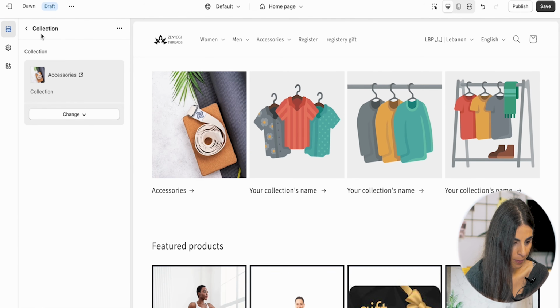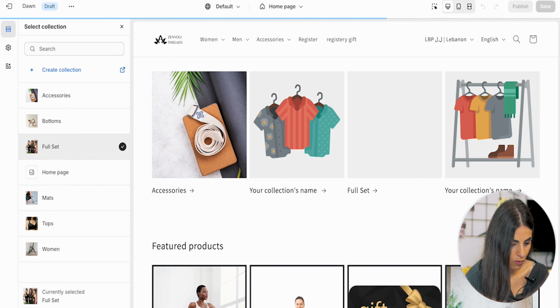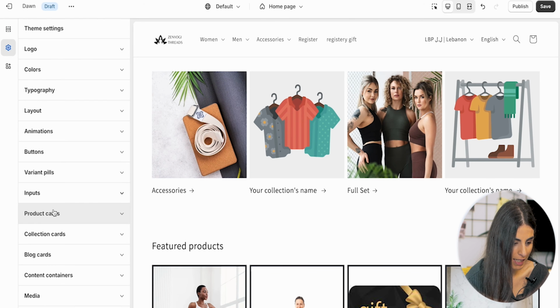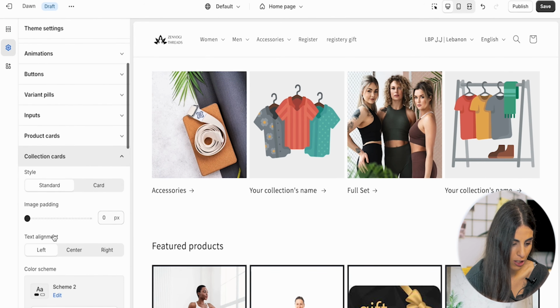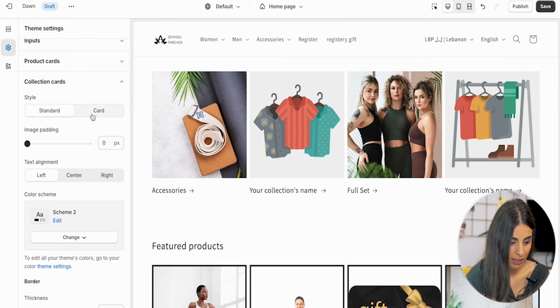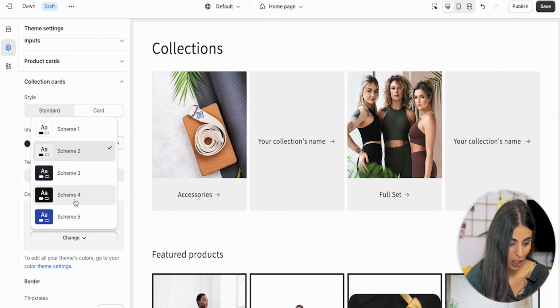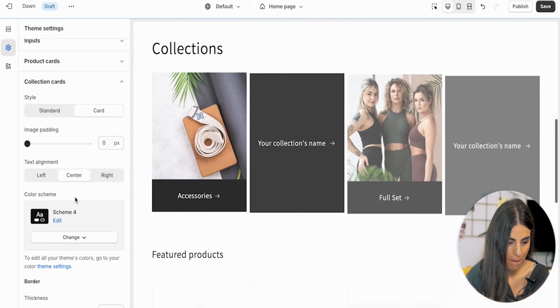Let's say if we go back, we change full set. So this is a collection card. If we go back to settings, if you recall, we talked about collection cards, right? We make it standard. If we change it now to card, this is when these will change to show cards. Okay, you can play around with the text alignment, change the color if you wish, and so on.